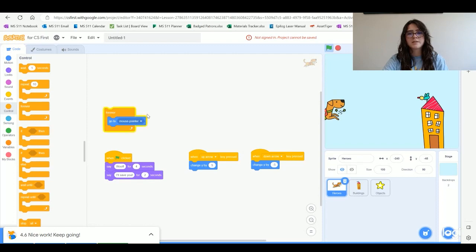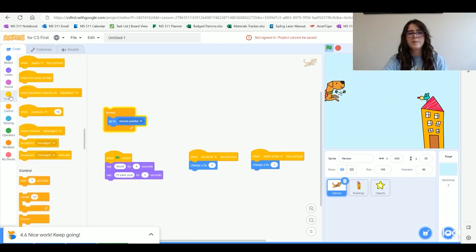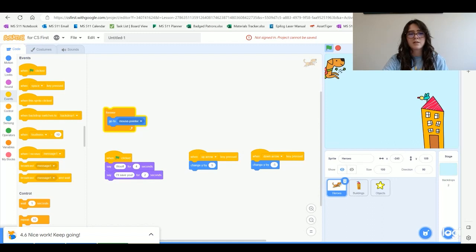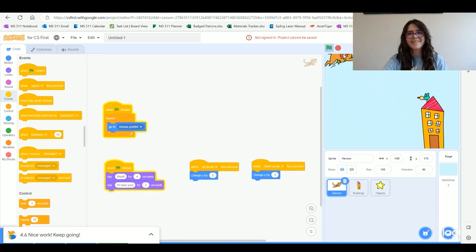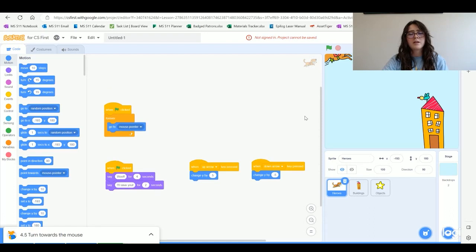So if you click on this, you'll see that your hero follows wherever your mouse goes. The last step is to add another event block so that this starts when our green flag is clicked. So let's try it out. Yay!